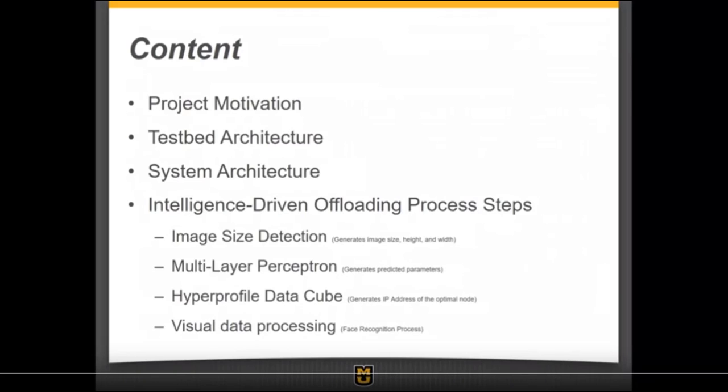The goal of this project is the implementation of a proof of concept for an intelligence-driven computation offloading system based on a hyperprofile framework. It involves the scenario where mobile devices need to process visual data and give quick response to users. Due to the resource limitation of mobile devices, computational offloading may be required to expedite the response time. Our presentation includes the project motivation, testbed architecture, system architecture, and intelligence-driven offloading process steps.